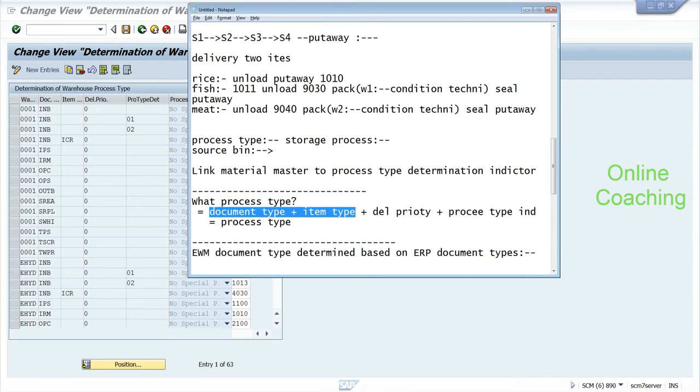Is it clear now? Even in ECC, whenever you define an item type, you can define as many item categories as you like, but you have to link it to the document type. That means defining what item types are allowed in a particular document type. Whenever I define an item type, I cannot use whatever item type I like. That item type has to be linked to the document type.